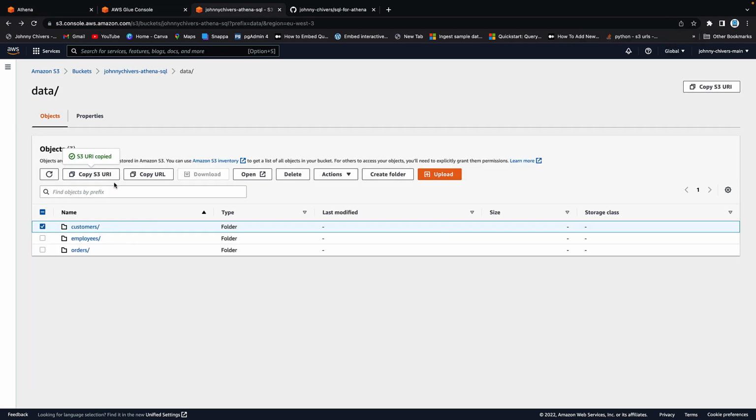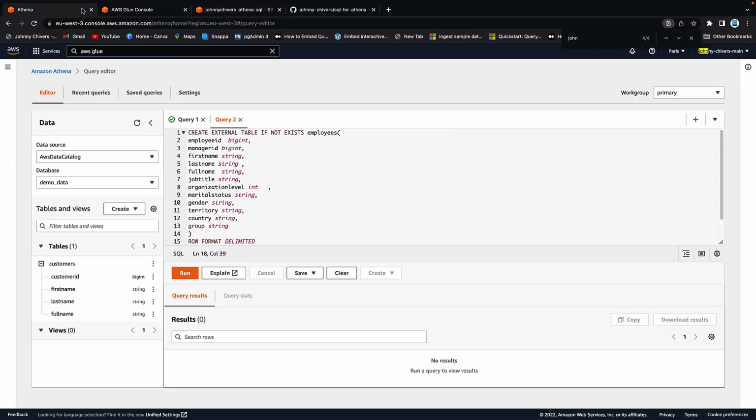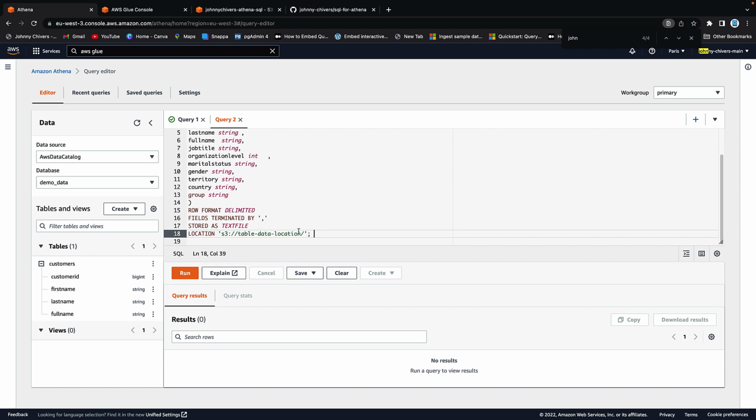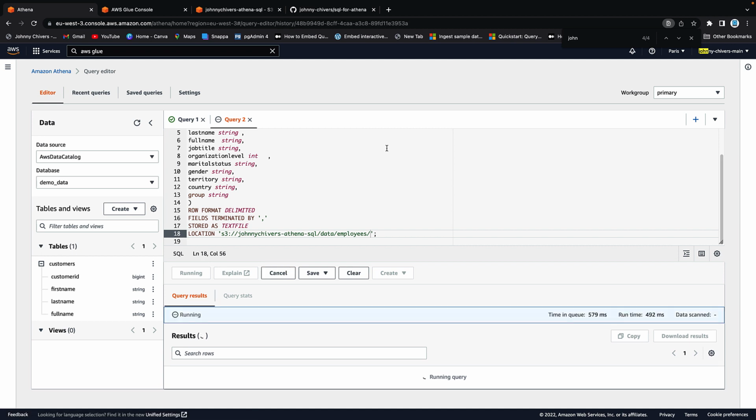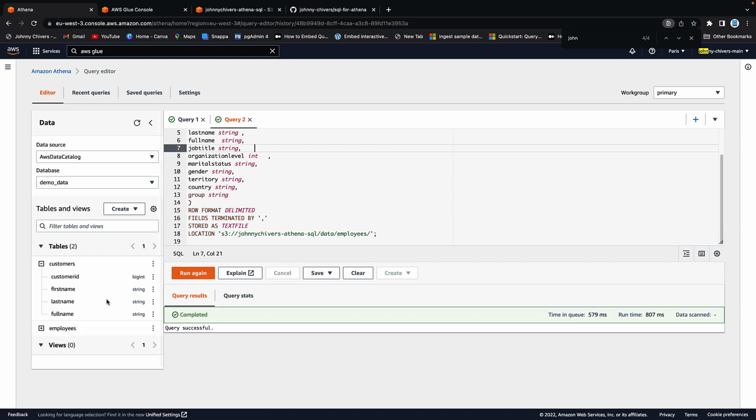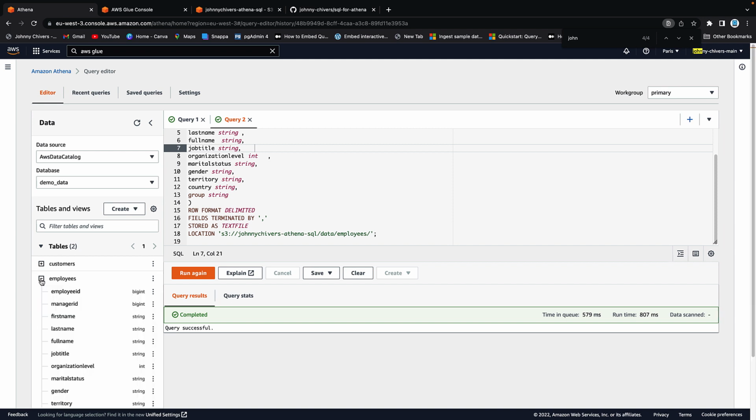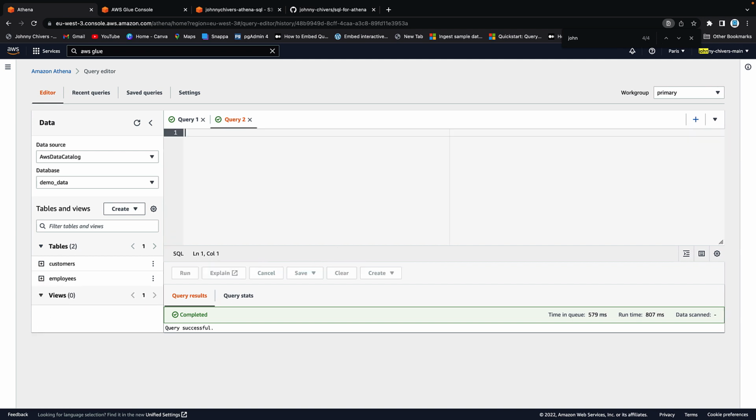If you jump back onto the S3 bucket that we haven't been in a while, we just want to copy that employees URI and then replace where it says table data location with that and paste. And then you want to run. Just take a few seconds and that's it completed. And you can see we now have an employees table added to our glue data catalog down the left hand side. And then we just delete that out.